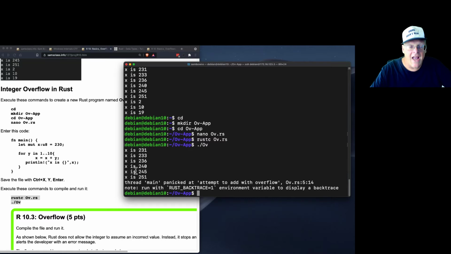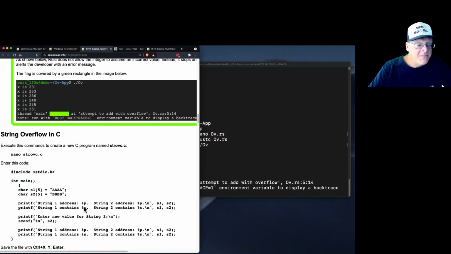Rust will add to it until it gets above 255, and then it will stop and say, you tried to put a number that was too big in there, I stopped. So this is, of course, much better. It tells you there's a problem and you have to fix it. It doesn't just blithely put the wrong value in there and keep going just to ruin your program. So it's much better.